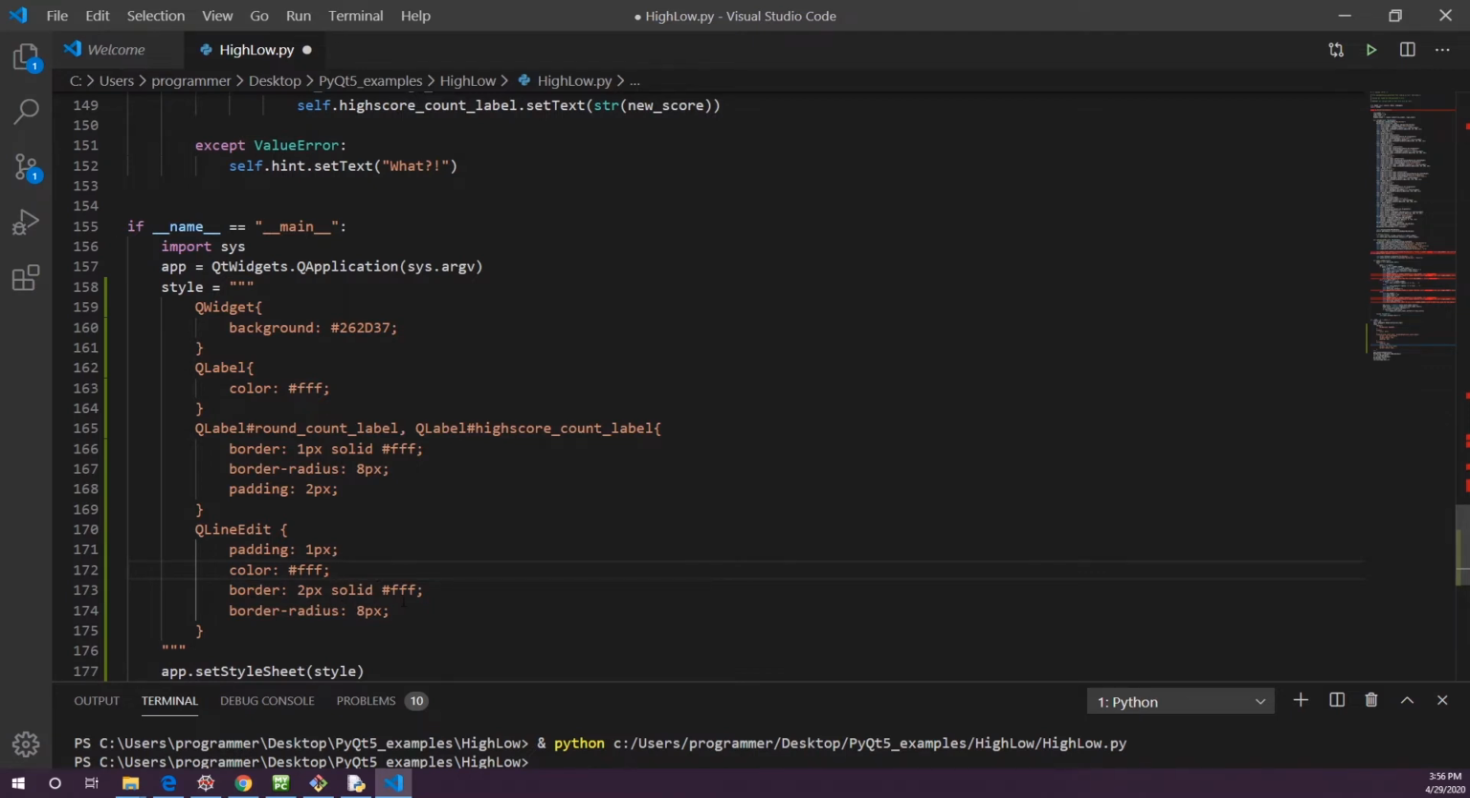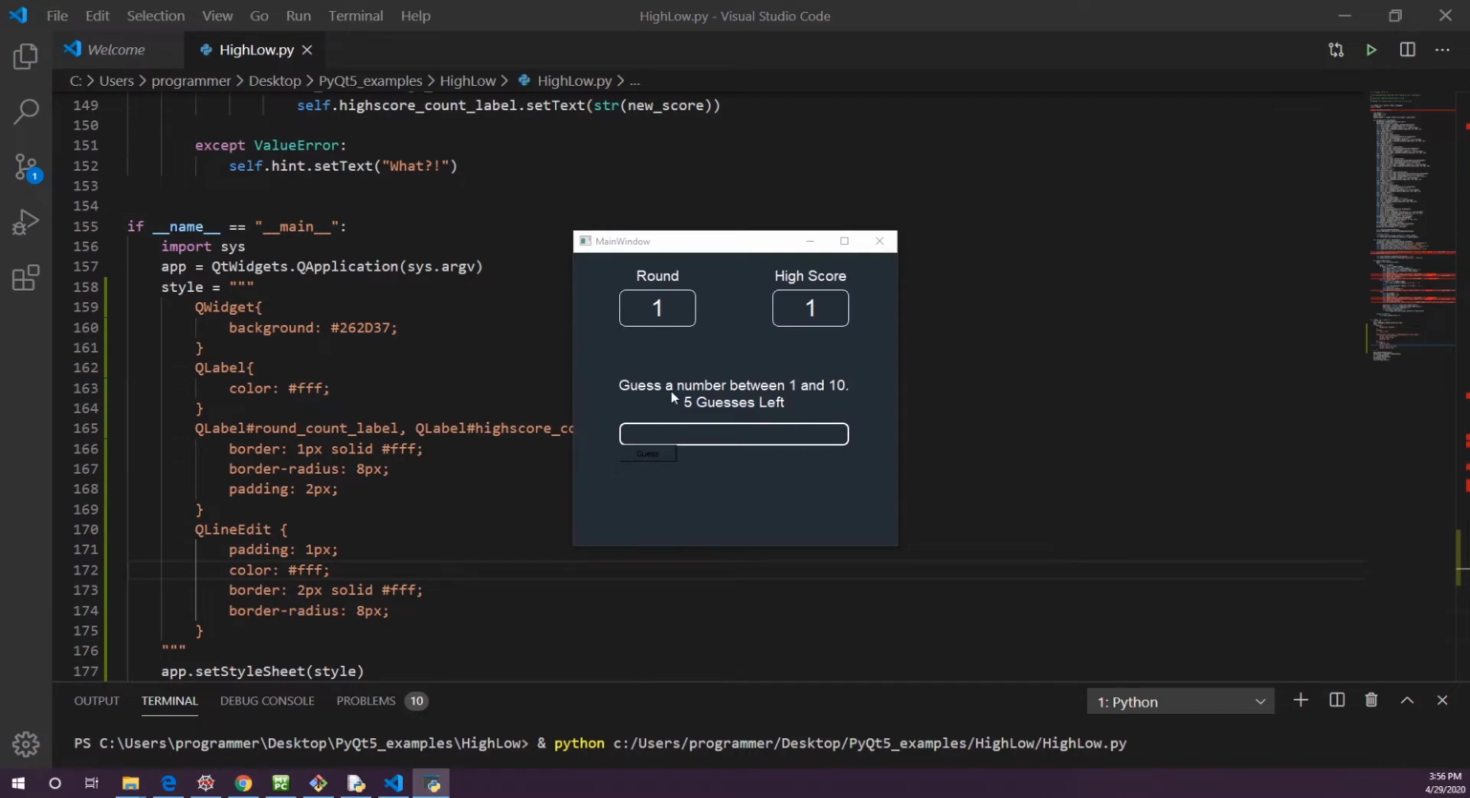You could pass those in separately if you wanted, like I did above. You definitely don't have to do both ways. So my border I defined as 2 pixels solid and also white. The border radius, again, I used 8 pixels. So if we run this again, you'll see that now we have our entry box defined as well.